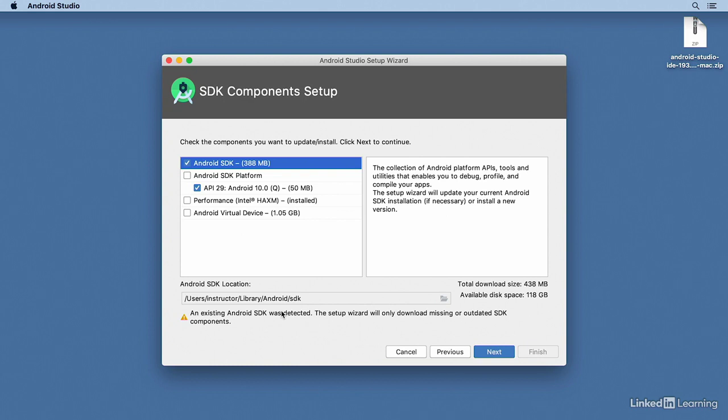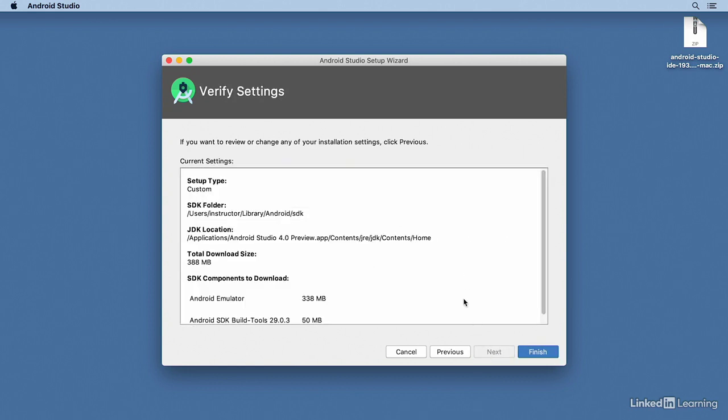The most important thing is that you choose a location where the entire path doesn't have any spaces or special characters. Select the options you want up here, click Next, and then after confirming everything, click Finish. Again, if this is a brand new fresh installation, this will take some time because there's a lot to download. So take a break and then come on back and you'll be ready to use Android Studio for the first time.